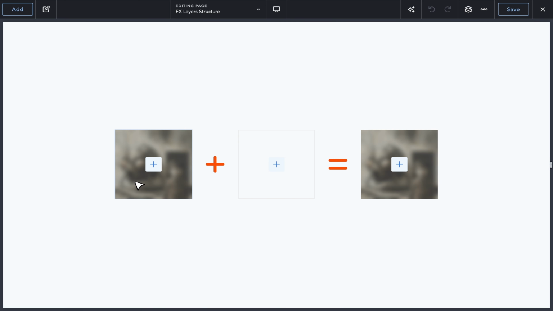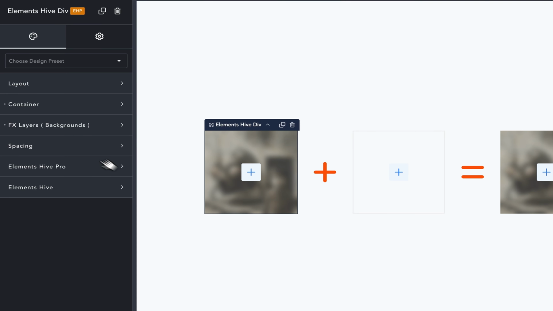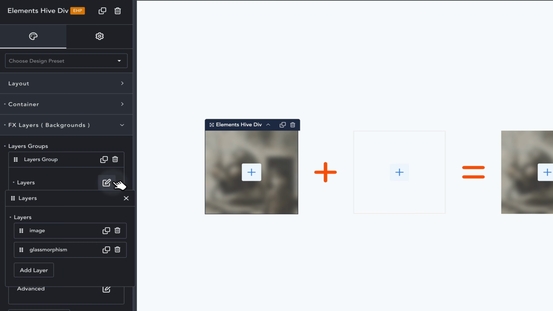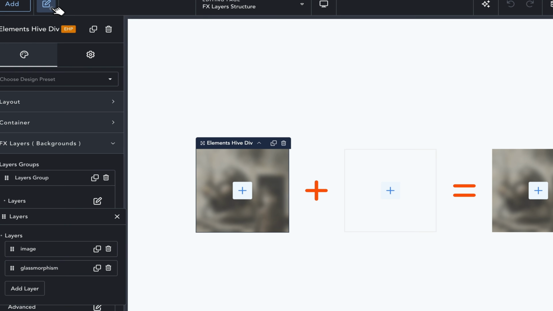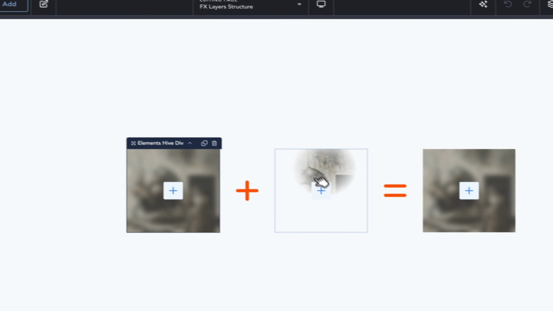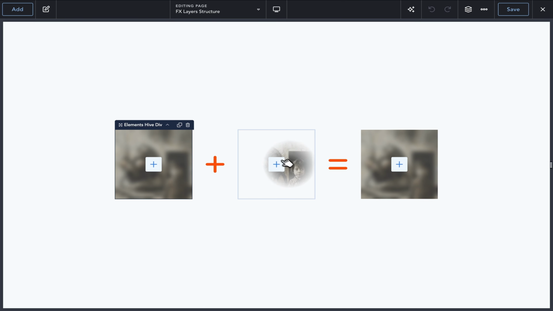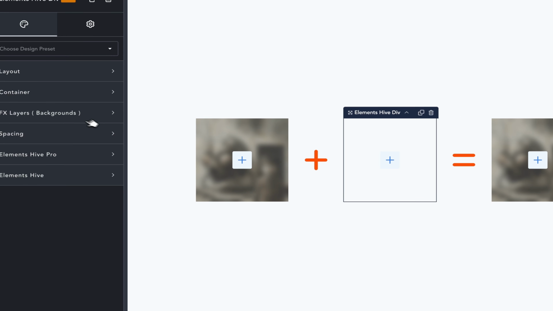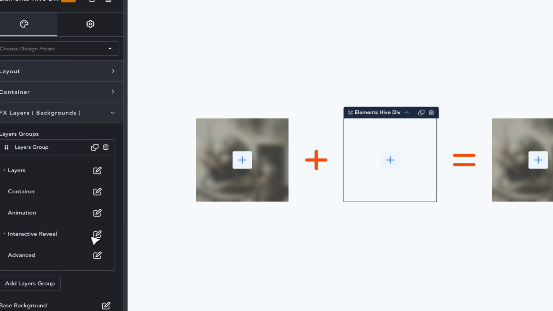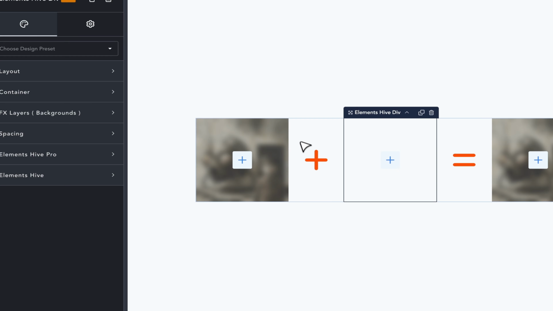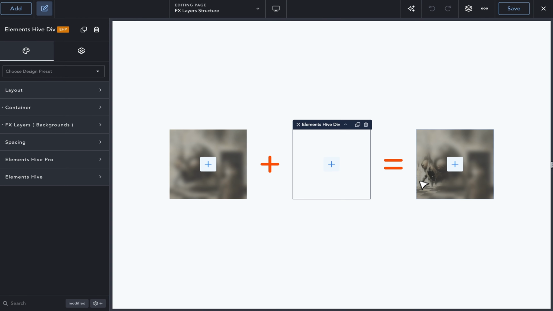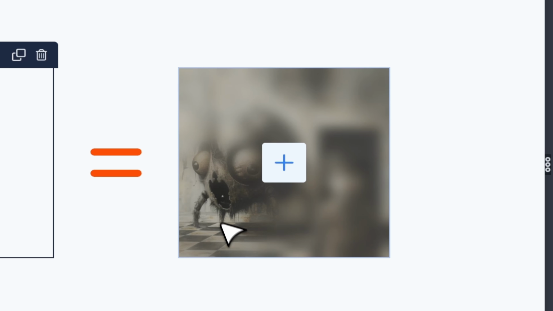In the next example, we have an interactive composition created using two layers groups. The first layers group contains an image layer and a glass morphism layer that blurs the image layer. The second layers group contains an image layer with the same image as the first one. On the layers group, the interactive reveal option is used to hide the layers group and only reveal a portion of it based on the mouse position. The result is a blurred image that can be partially revealed using mouse movement.